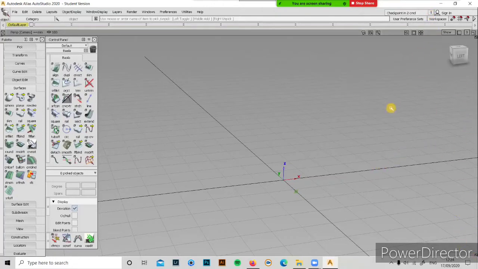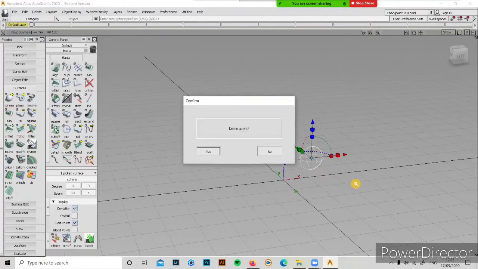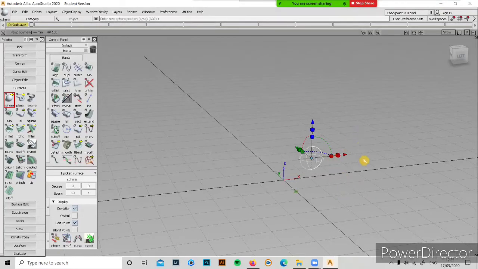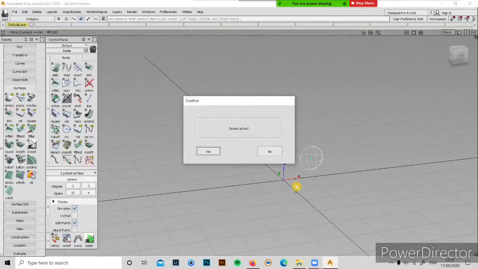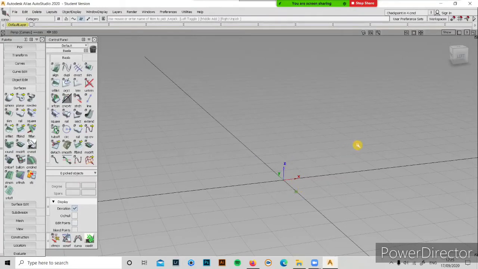How to delete? You can press the delete button or Alt plus A. If you click, you will get the delete option. I will give you the preferences. I have set the delete option for Alt plus A. You get it? Okay, any other questions, guys?